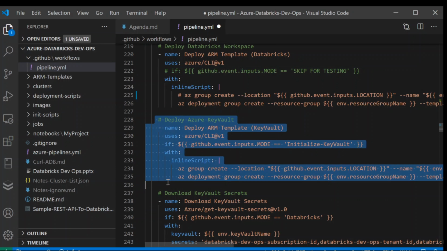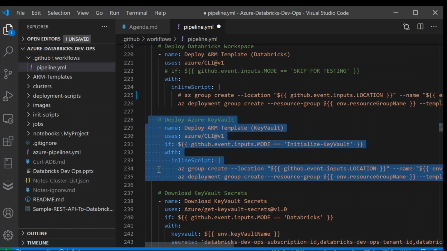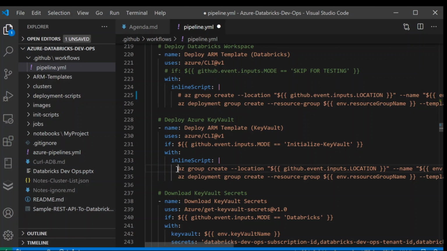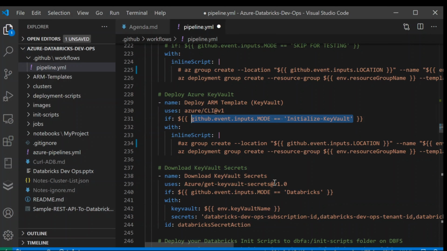Then I have deployed a key vault. Again, if you already had a key vault, you can get rid of this whole step. If you already have a resource group, you could comment this out. So there are some options for that. And then this only runs when our import mode is key vault. Remember, we only ran this once in the prior videos, so this will only run once.